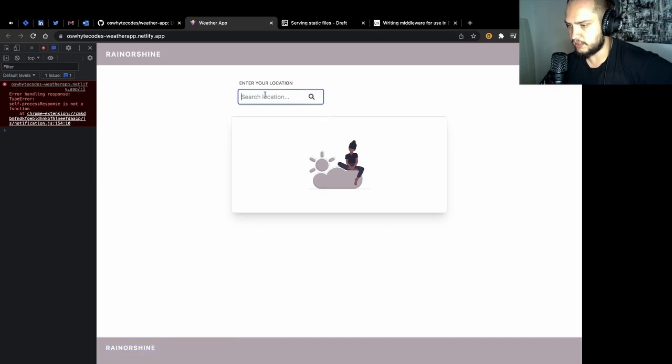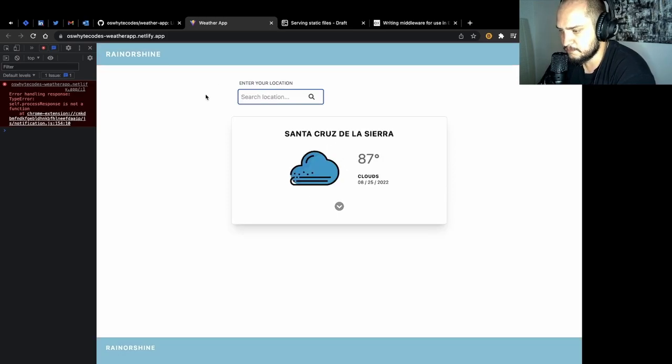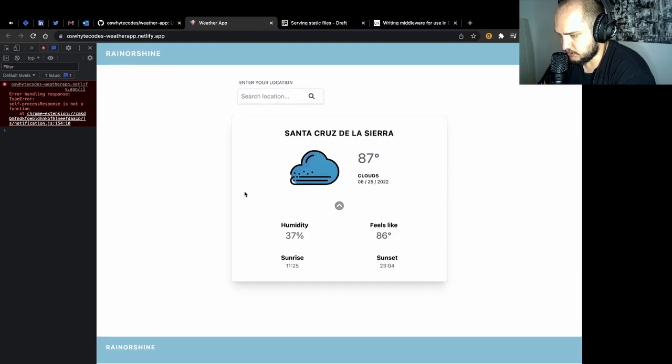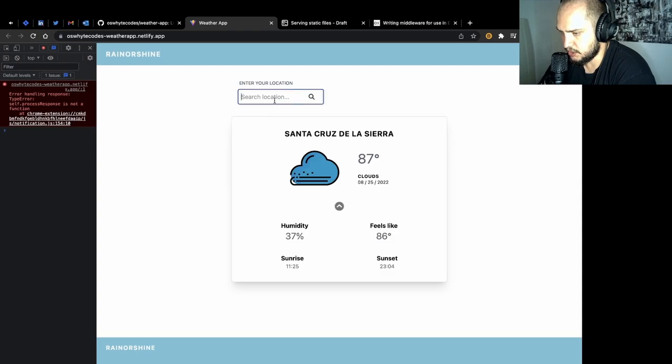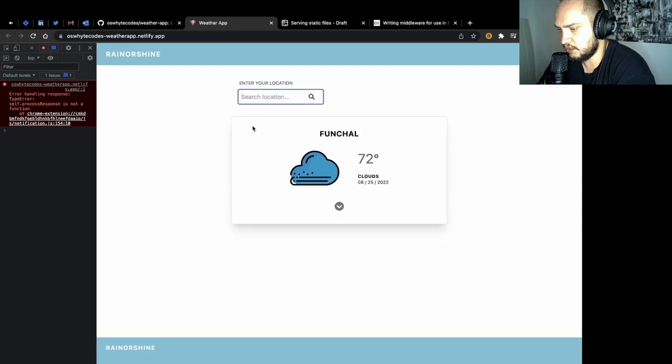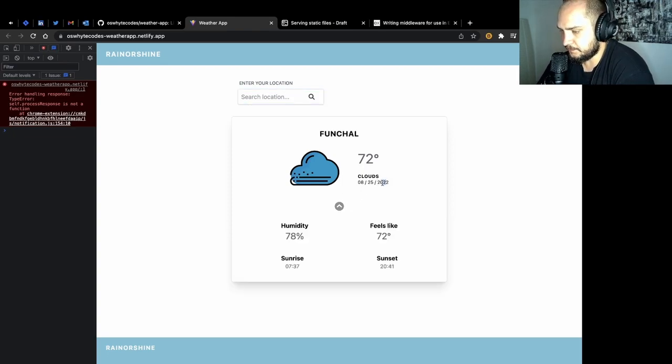Okay, let me check my location. And let's say Santa Cruz. Will it find it? I'm not sure if it's me. Okay, let me do it a different way. I will write Funchal: cloudy, the date, humidity, feels like, sunrise, sunset. Cool, works well.